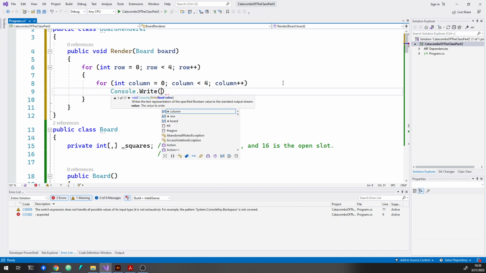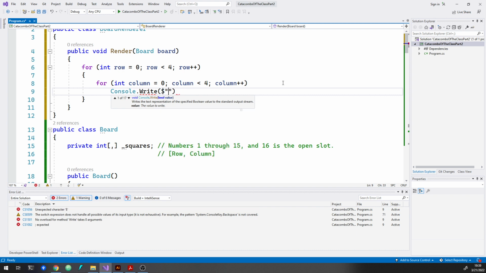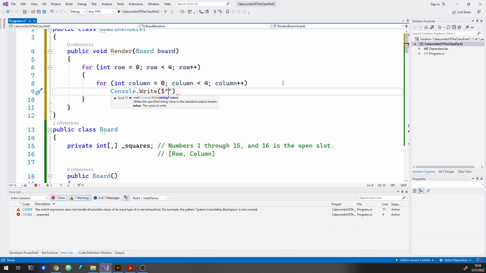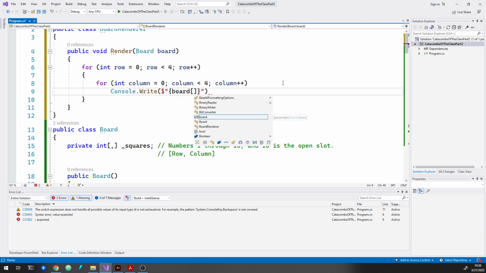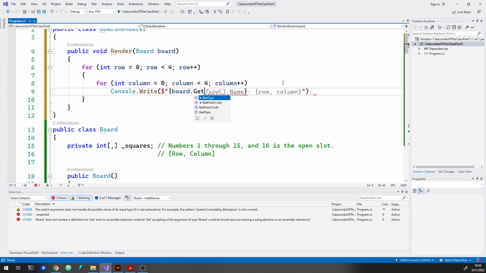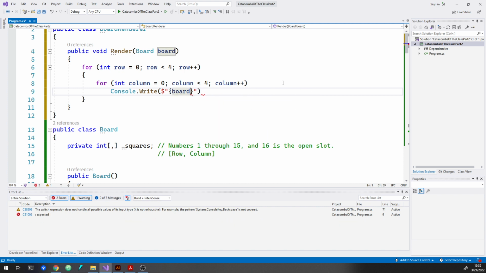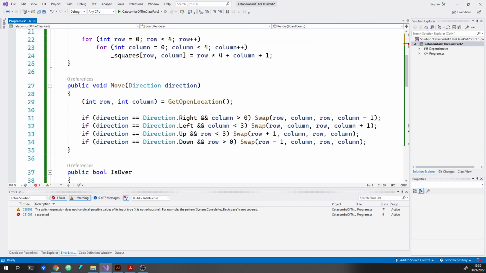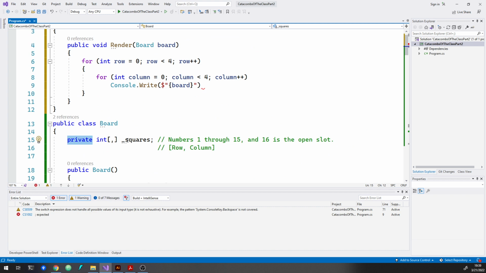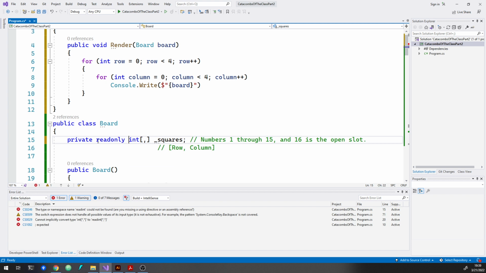Console dot write. I'm not going to remember the details on this because I don't do it that often. But we could write board. Oh, you know what? Somehow we got to get the data out of the board. This doesn't have it. It has this. It's private. This is actually saying I can make it read only, and I can. Let's do that.